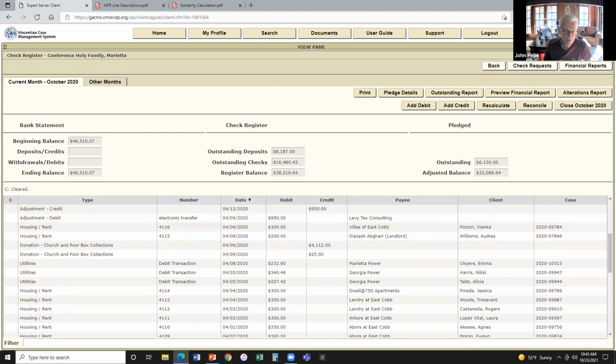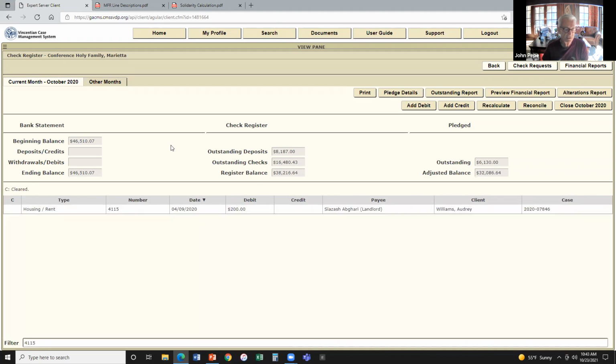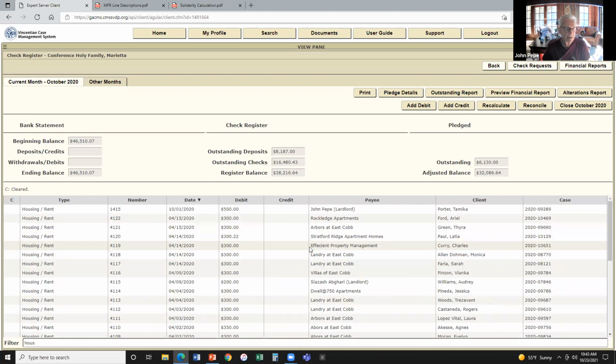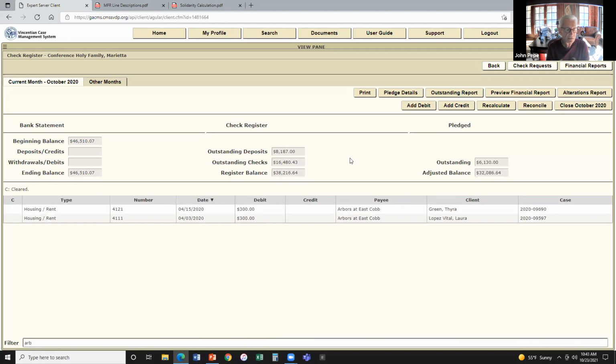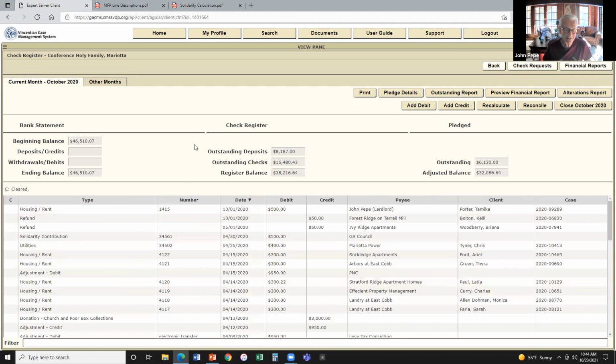So that's one technique. Here's one that most treasurers don't know. This might be one new thing that Roger, Dar, Kay and Charles are going to learn. Down here you have an item called filter. If I wanted to see check number 4115, it brings it right up to the top. If I wanted to see housing, I would see just my housing. Okay? So it's a way to filter things out. If I wanted to see Arbors at East Cobb, I've got 2 transactions there. So that's pretty neat. Most treasurers don't even know that that exists.